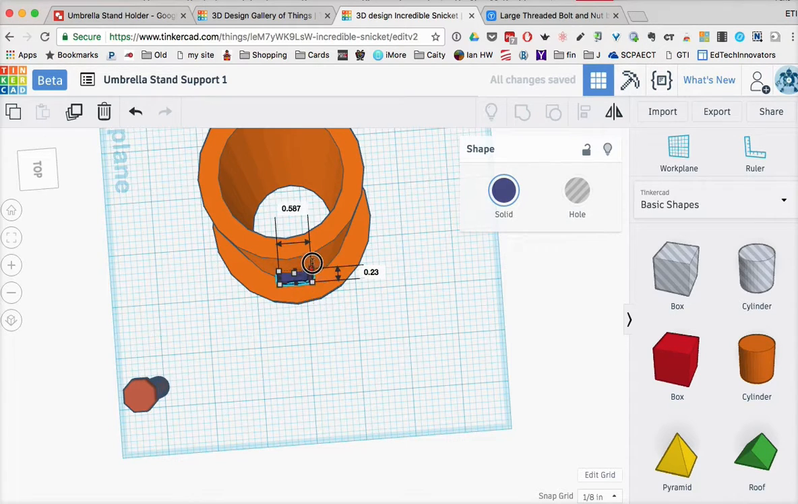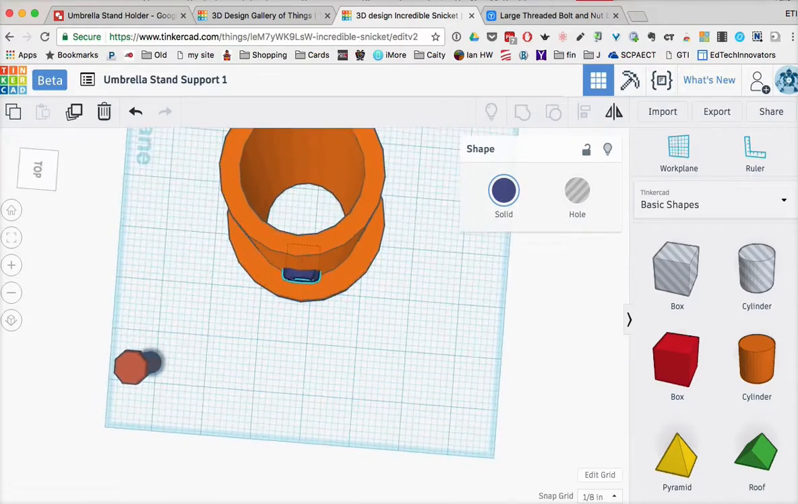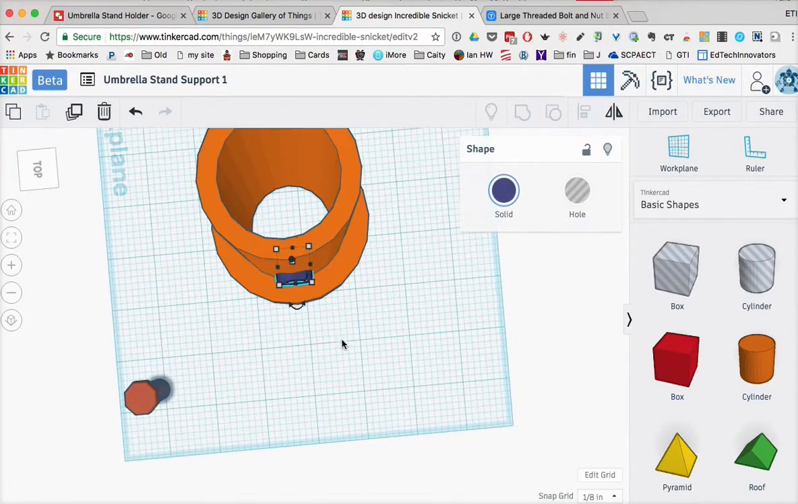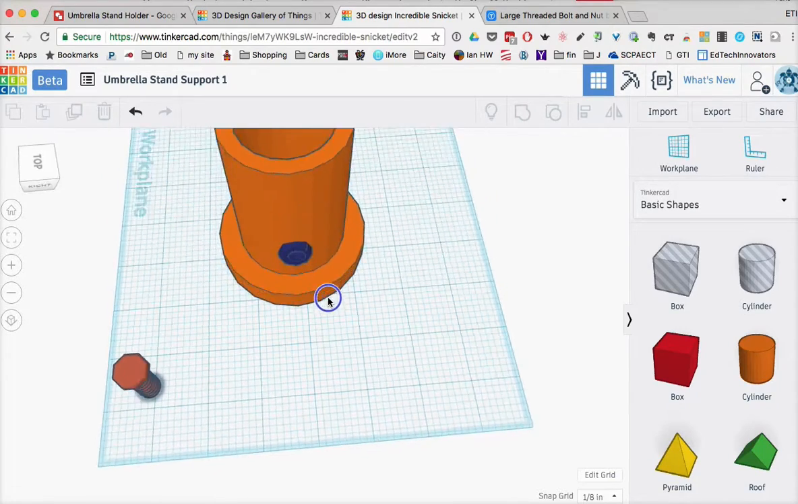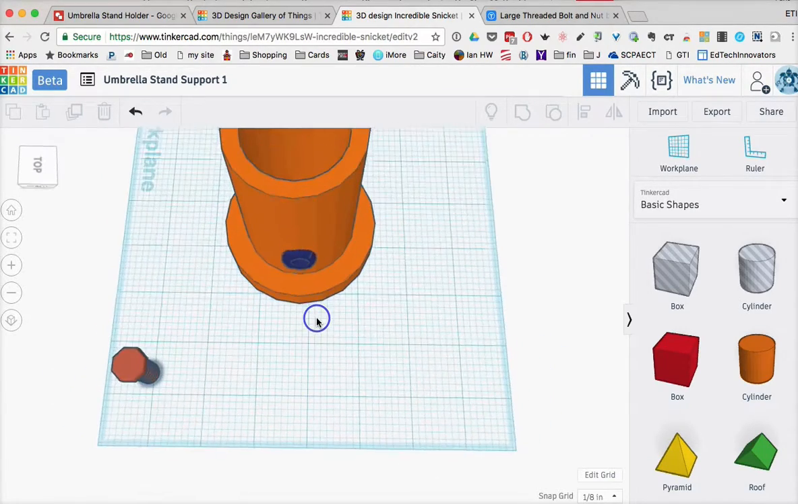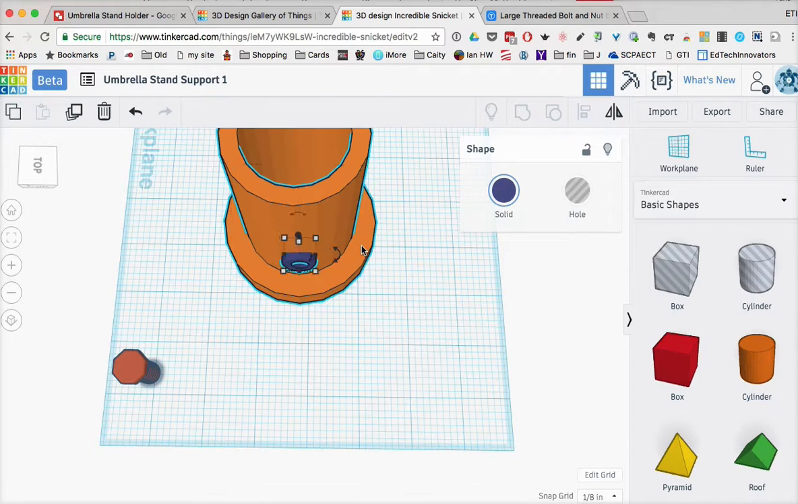I might want to extend this out a little bit so that it would move through my material. And then if I have it all lined up, all I need to do is join the two objects. So I can join my nut and I can join my piece, and then if I group them together, they're going to now be one.